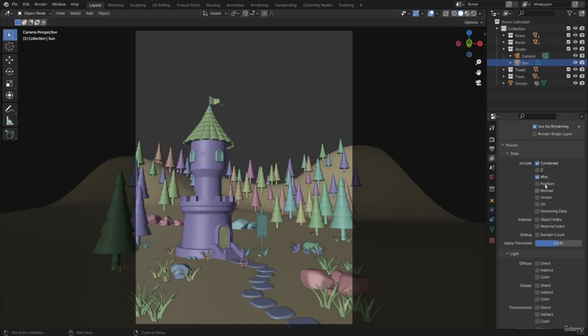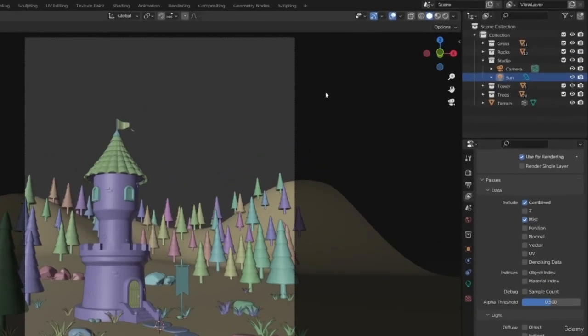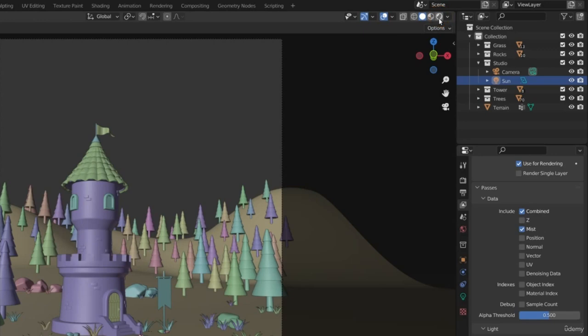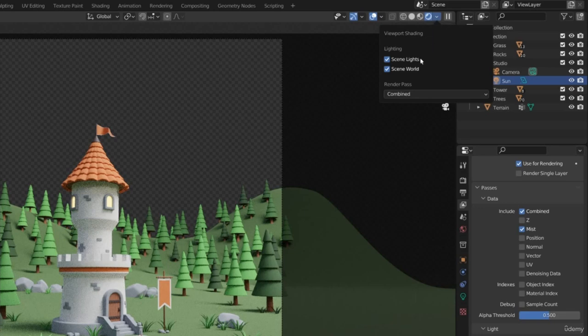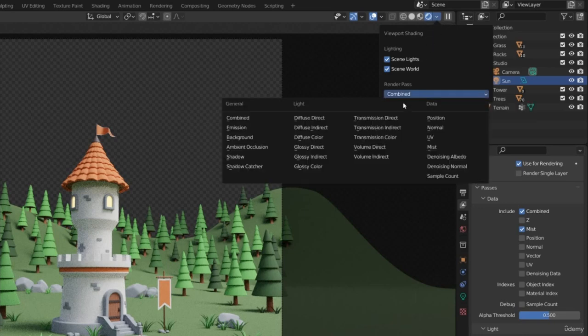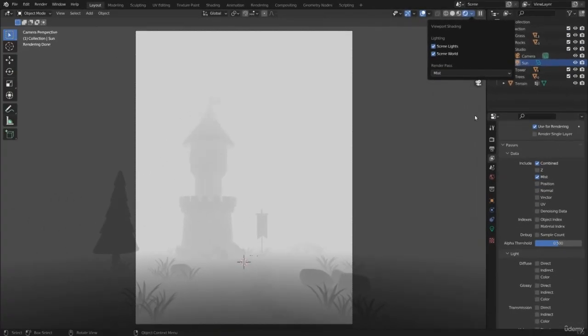To understand what this pass does, we can enable the rendered mode of the viewport. And we can enable the Mist Render Pass in the 3D view by the Shading menu. What this pass does is create a depth mask. This mask is darker on elements closer to the camera, and lighter on elements further away. Before we render and use the Mist Pass in the composition, it is important that we configure its depth.